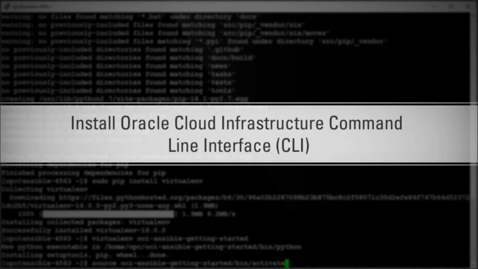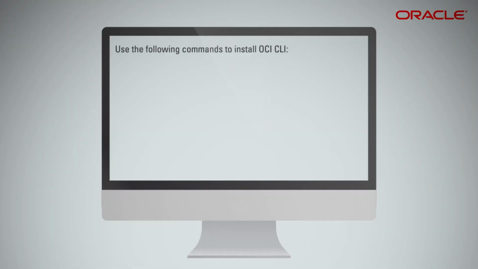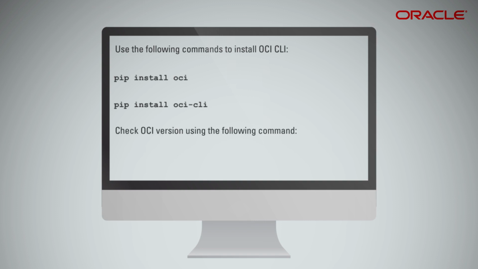You can optionally install the Oracle Cloud Infrastructure Command Line Interface, CLI, if it is not installed already. Use the following commands to install OCI CLI. Check OCI version using the following command.